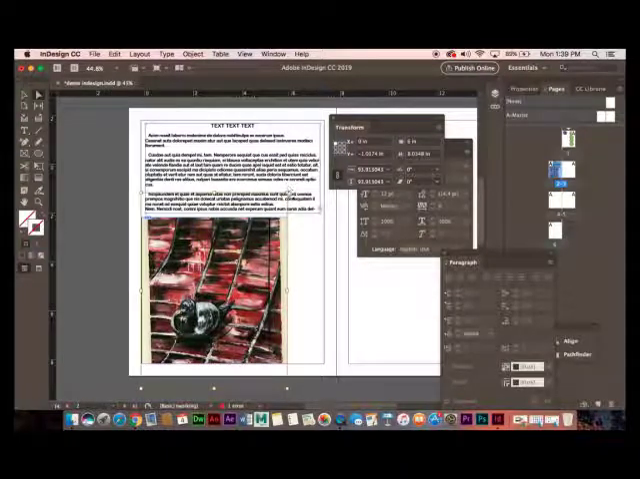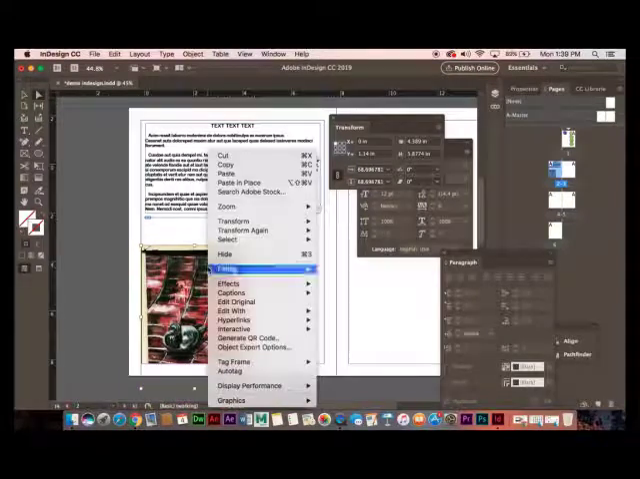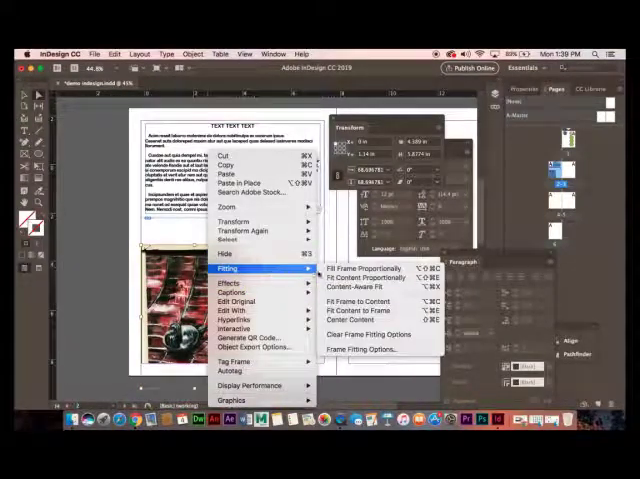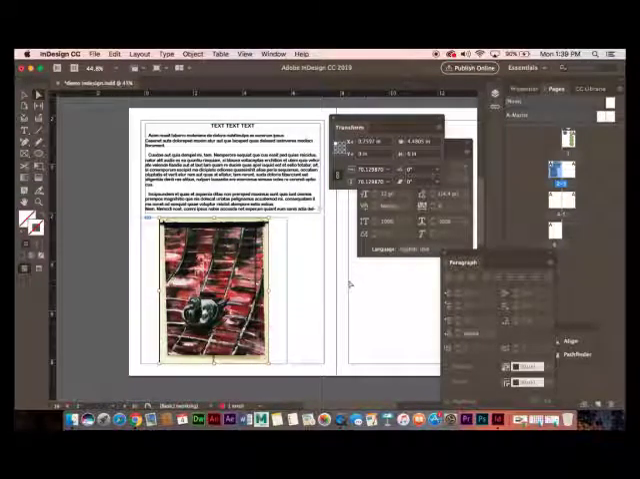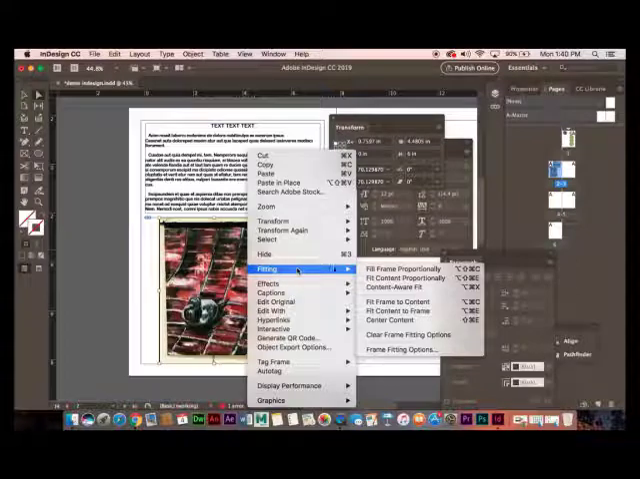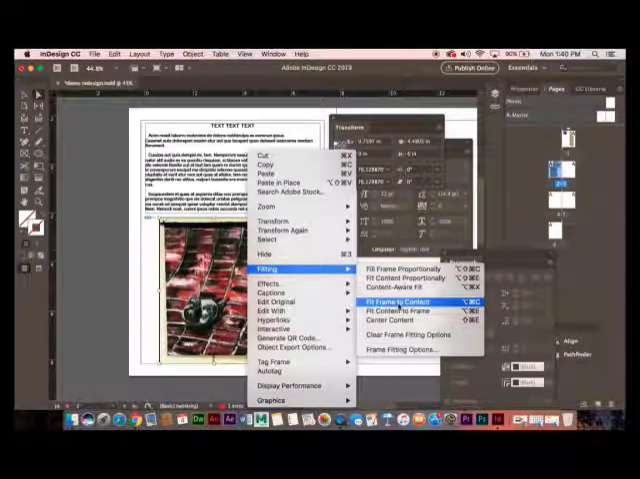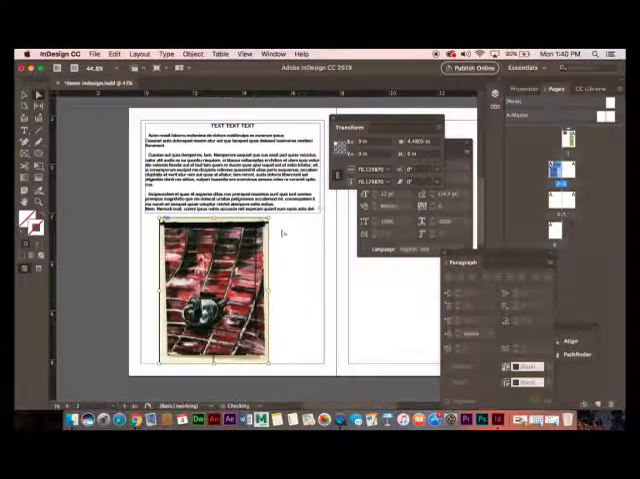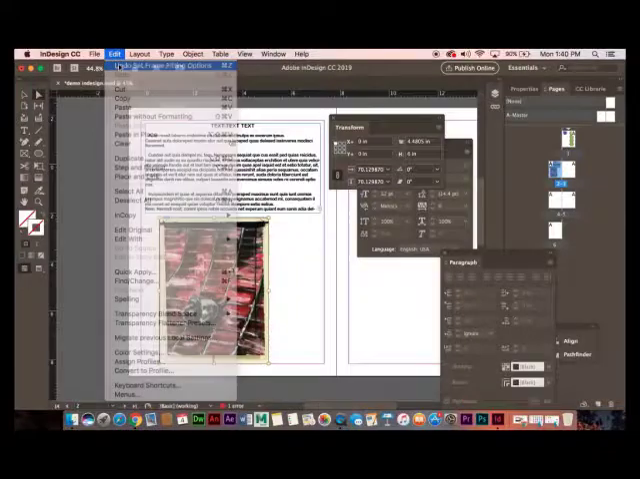Now the thing is, if I had this really small, I could right click it and hit Fitting and hit Fit Content proportionally. And what it's going to do is actually fit my content inside the box. My other option is to right click it and go to Fitting and hit Fit Frame to Content, and then my frame will become smaller. You see now my frame fits perfectly all the way around my image. I'm going to go to Edit Undo because I don't want that.